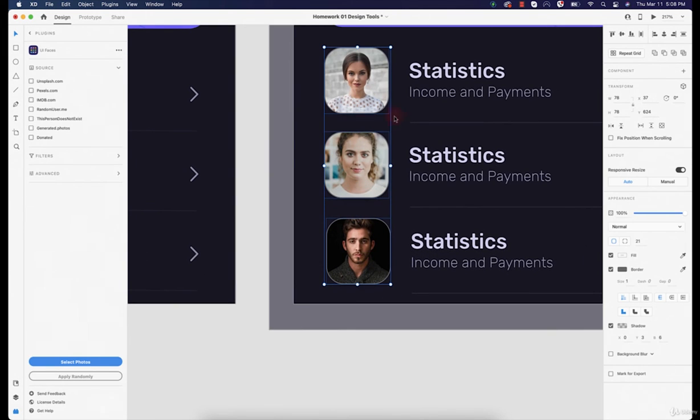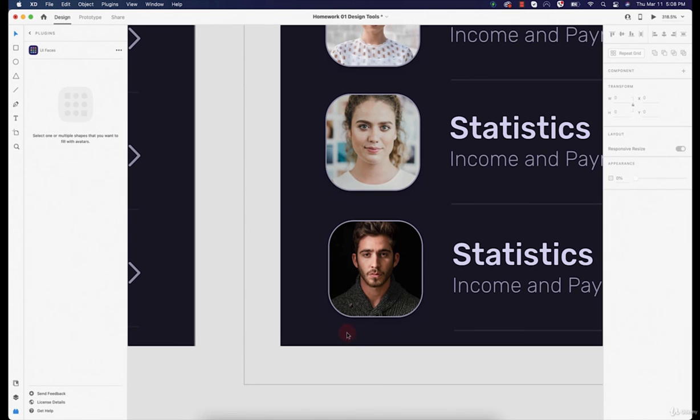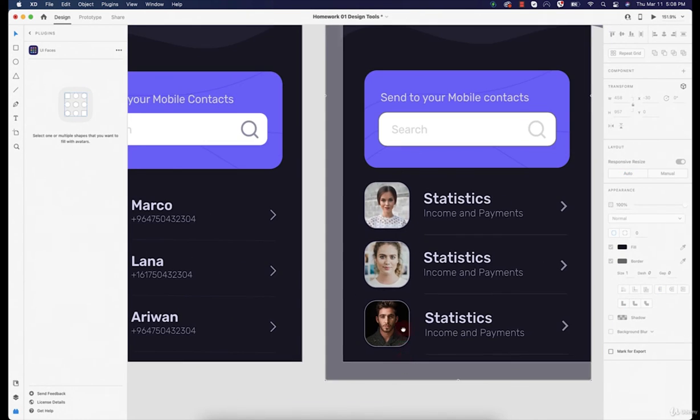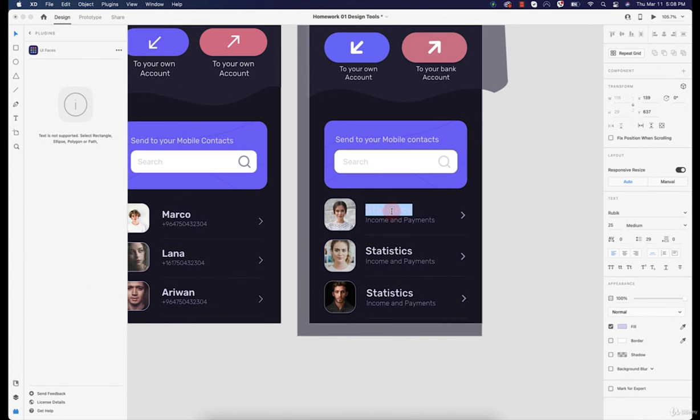I'm going to select all of them like this and change the border color to this color. And then, as you can see, this profile is not aligned with the others. I'm going to select it and make sure it is aligned. And now the last thing, we are going to change this text to names. You can write any names that you want.